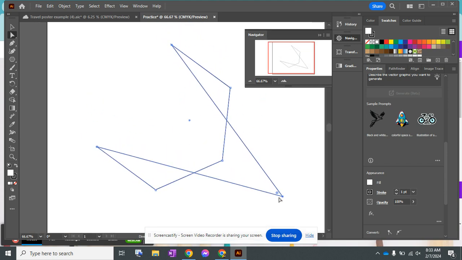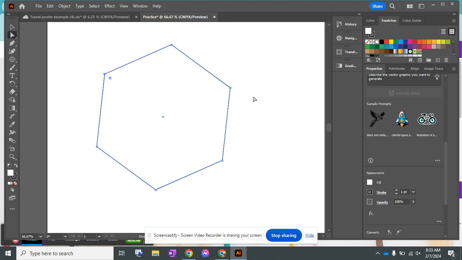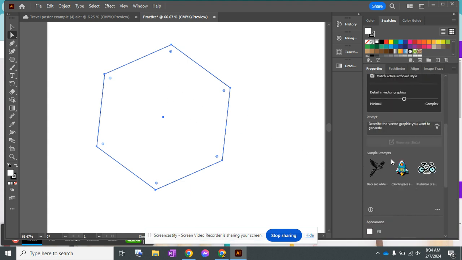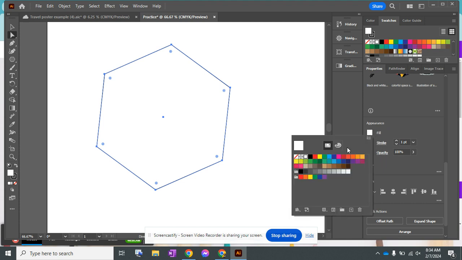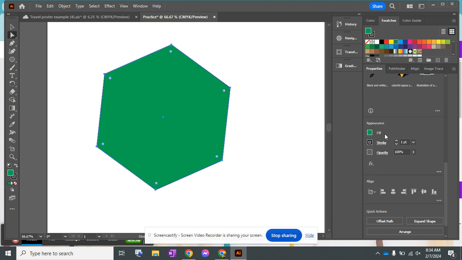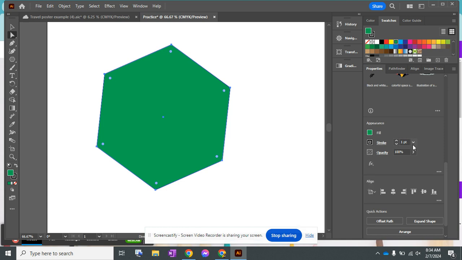Okay, back to our hexagon here. Let me go back and put it back into shape. I clicked Command Z on my keyboard if you guys want to use the shortcut keys. And you'll notice that once I click my shape and I have it selected, under Properties, this Appearance window within the window will pop up, which says Fill, Stroke, and Opacity. So I have my fill color I can choose. I have my stroke color I can choose. And I can make it bigger if I would like, so you can see it.